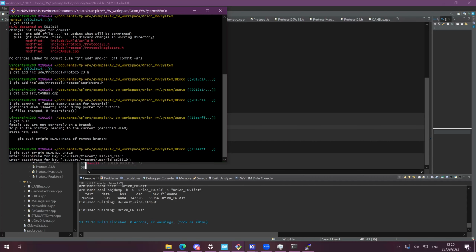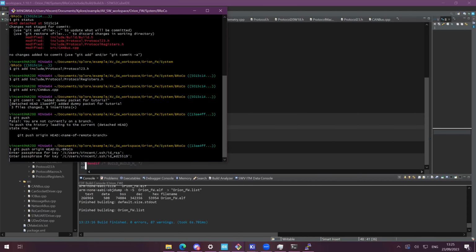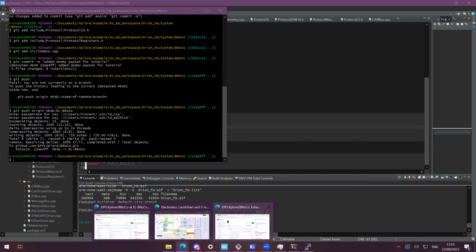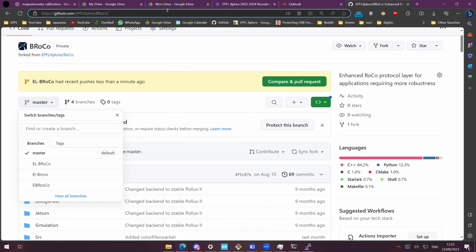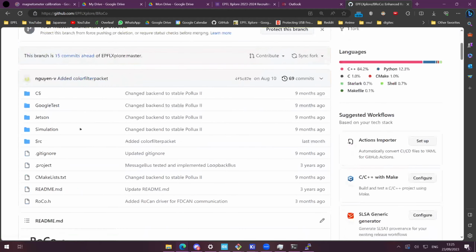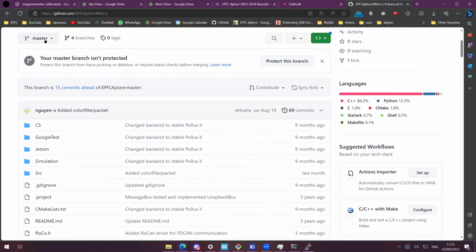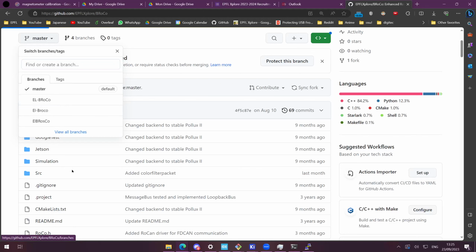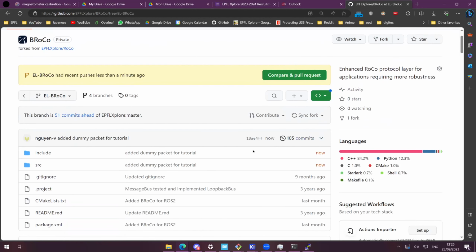So I need to first write the password, of course. And here you will see that it has pushed the code to the remote repository. All right. So if I go in lbroco, you will see that it has correctly been pushed. But there's something to keep in mind.